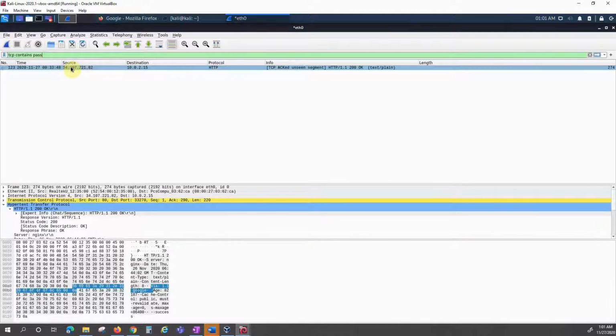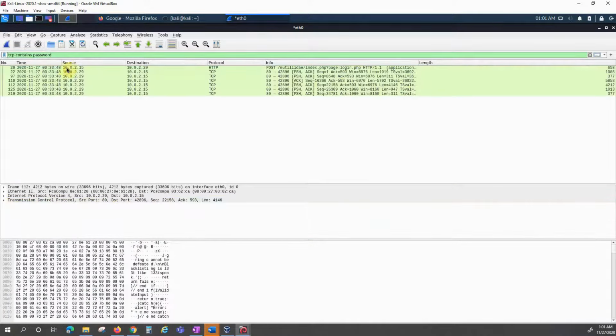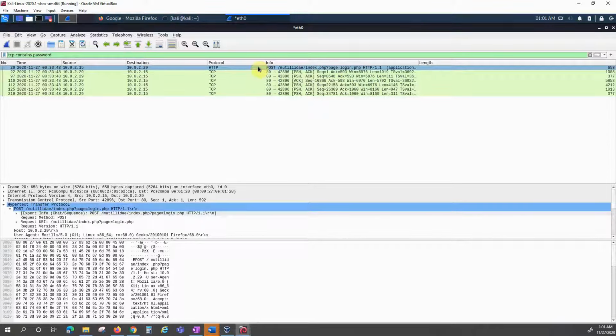Let's do TCP contains password. And then you can see we have multiple that contain passwords. So let's say, knowing that this is a POST request, we know a POST request contains what, a POST form that will require a user to input a username and a password. So right off the bat, this will be my traffic or my packet of interest.